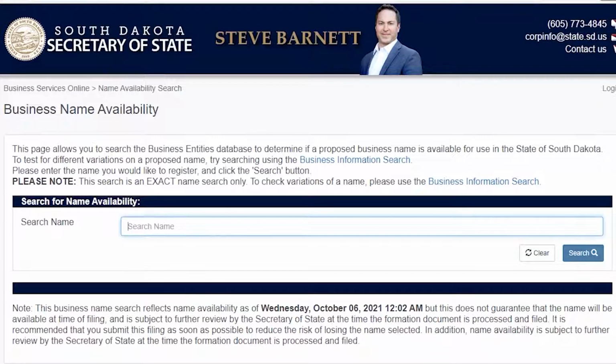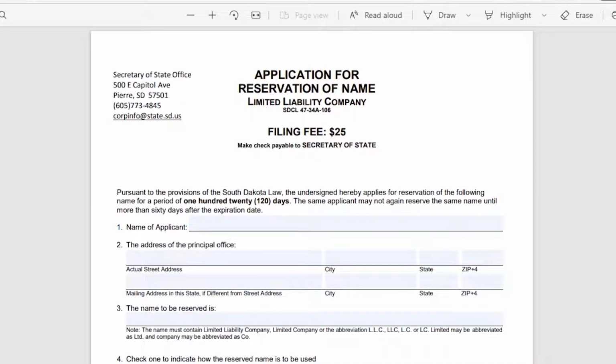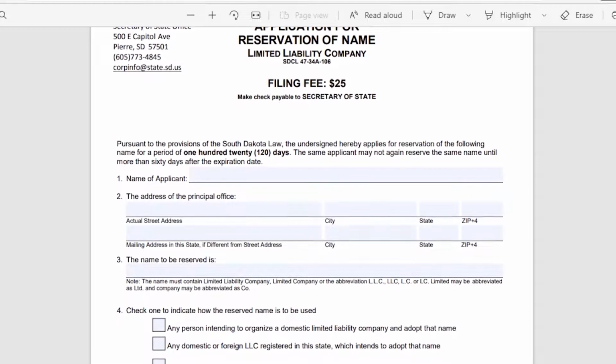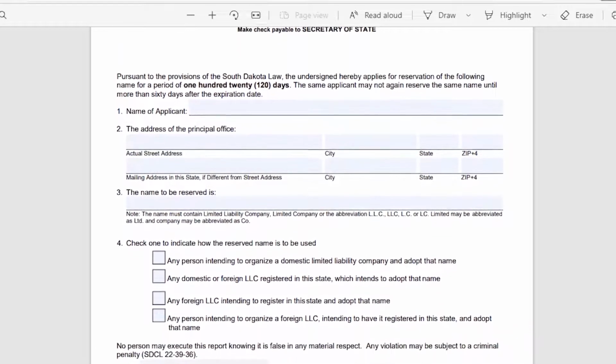The Secretary of State can also reserve the LLC's trade name before filing for a period of 120 days. You can make a name reservation for only $25, which is non-refundable, and once your business name is reserved, no other entity can use it during the 120-day period.